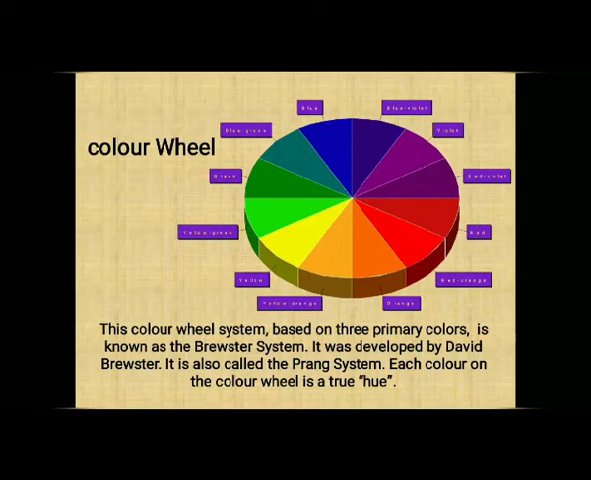We already discussed that if you add white to a color, it's called a tint. If you add black to the color, it's called a shade. So the original color which has been mixed with white or black is called hue. In this color wheel, David Brewster developed the Brewster system, which is also called the Prang color wheel.